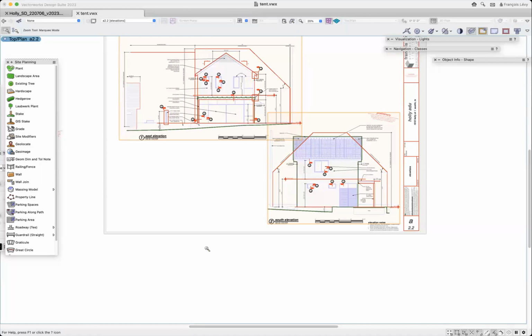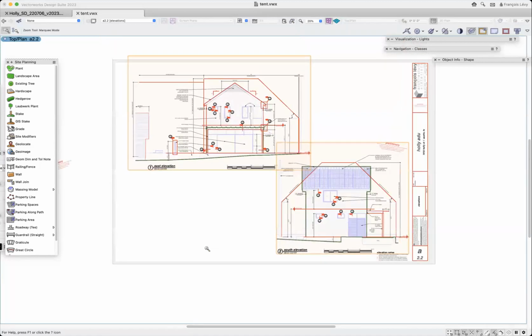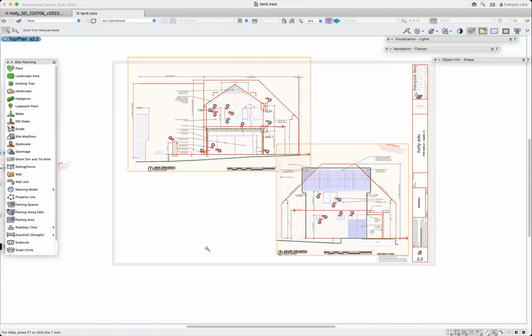Lloyd, I have no idea how AI is going to affect Vectorworks, but I can ask ChatGPT what it thinks.